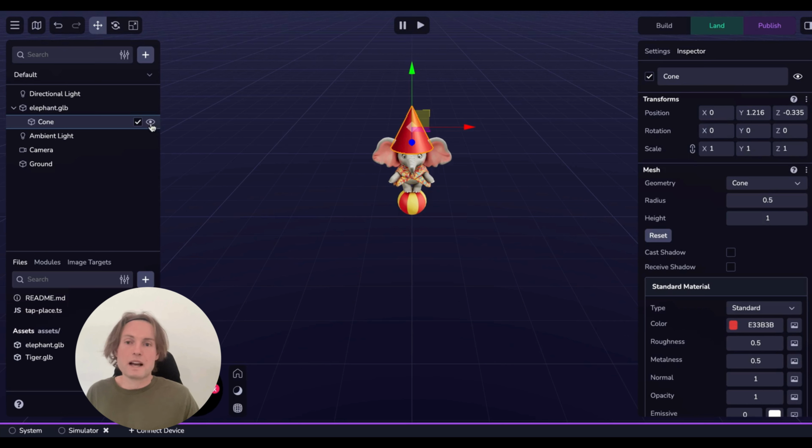Then you'll also see this eye. So that toggles the visibility. And the checkbox determines whether it is active or inactive. And the eye is over here as well. All right, so yeah, we can adjust the position, rotation, scale. With these shapes, we can also change things like the radius or the height over here.